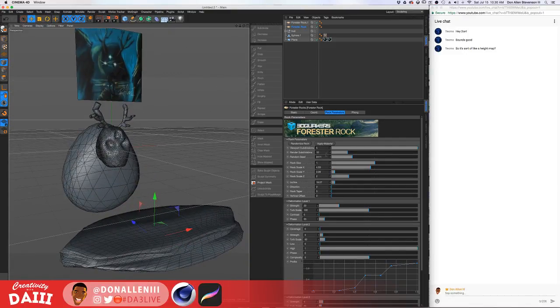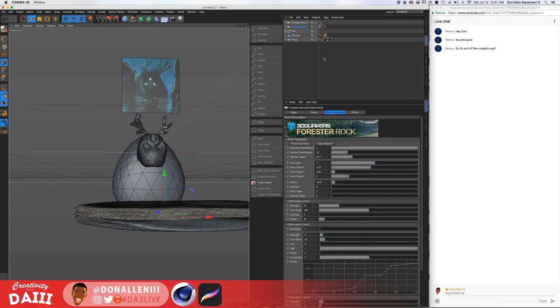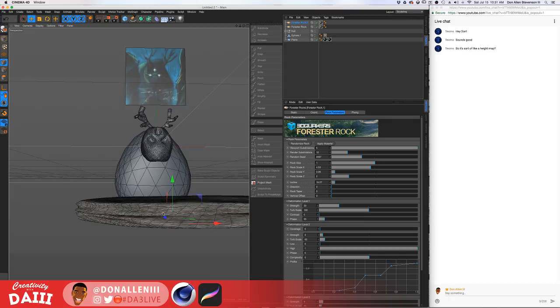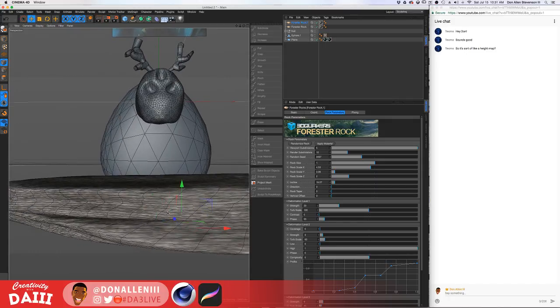So in the Forester Rock settings, we can apply materials to them, and this is really helpful. It comes with a lot of rock materials, and of course you can use your own. You can take pictures of rocks and then apply the rocks that you know best to your materials.